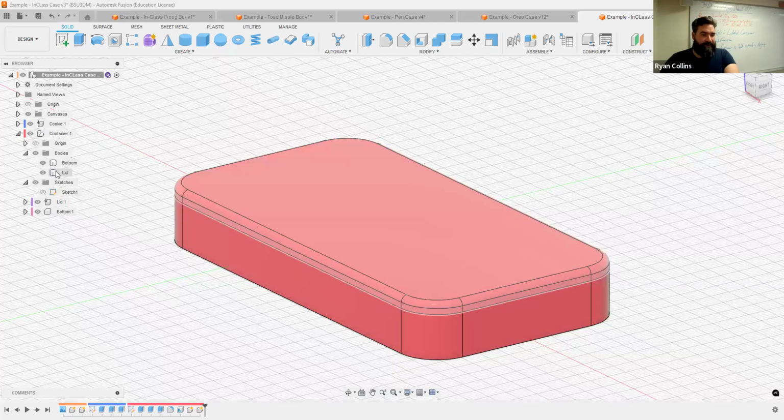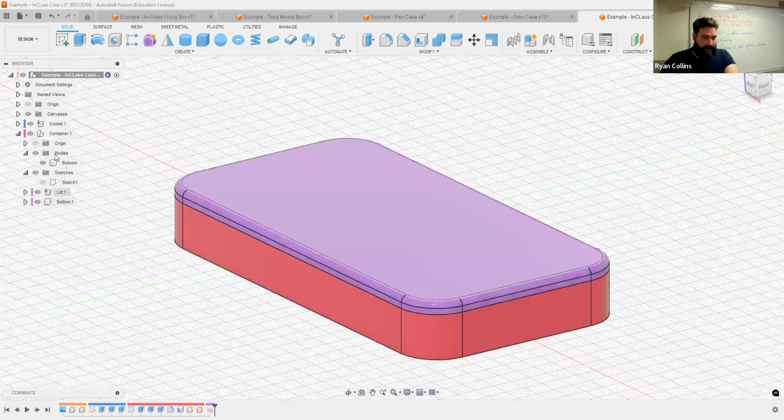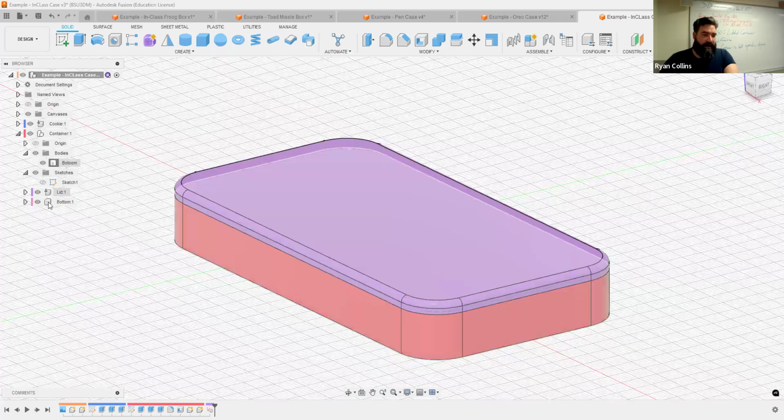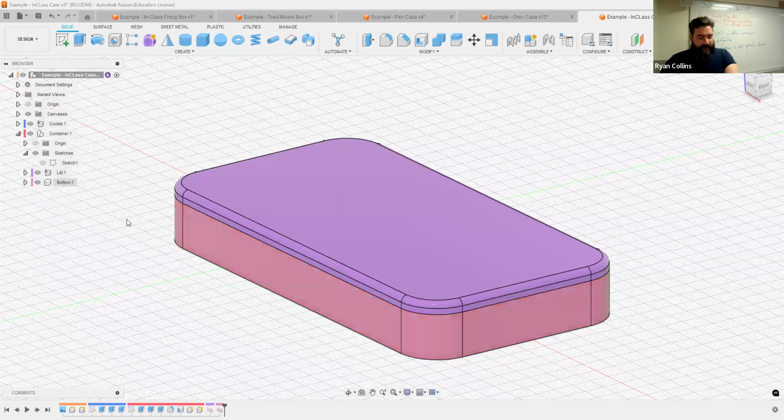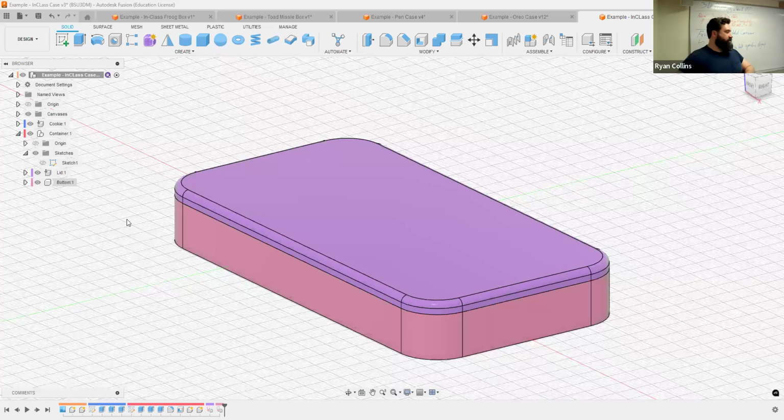So now what I can do, I can click and drag. I want the lid in the lid component, automatically colors to that. Bottom to the bottom component, changes color again. While this is just a good way of keeping things separate within a project you're working on, it's also extremely important for the next parts, which are making the joint and such.